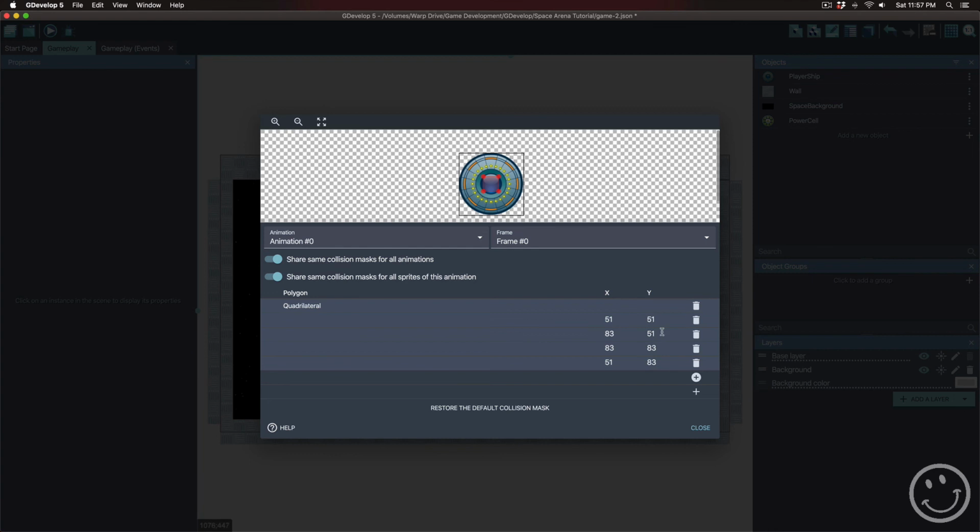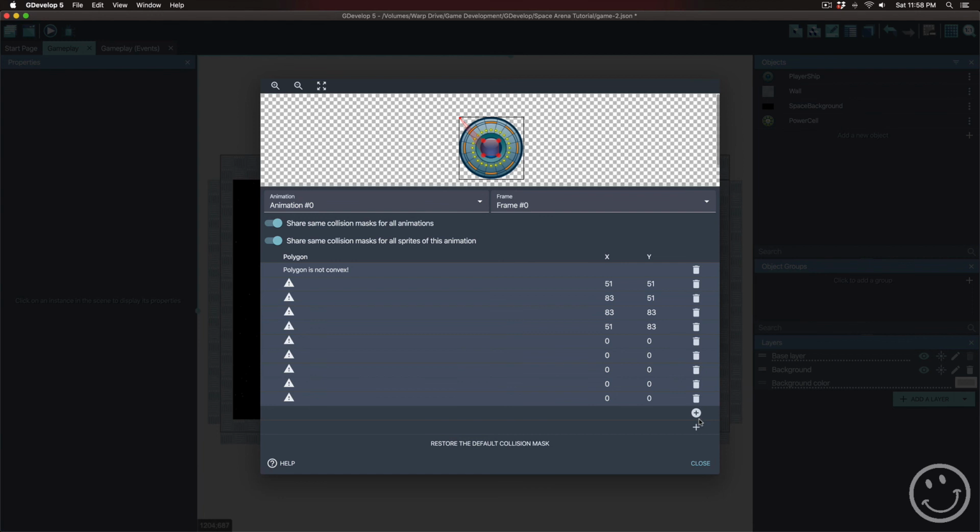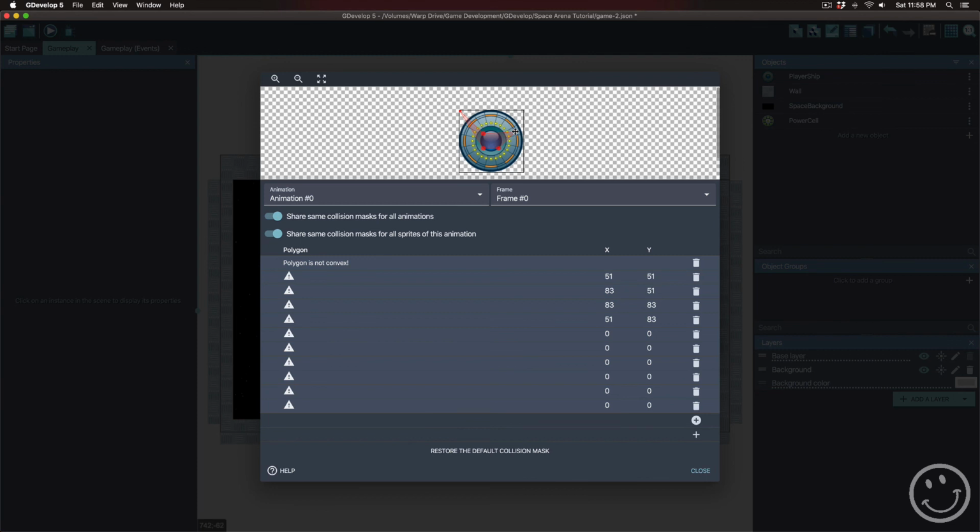I'm going to add a few more. Like I said, I'm not exactly sure how many we need. I'll add one more, see how that goes. Now you get these dots up here again, and I'm going to take these and start to follow the outline of our player ship. All the ones I just added are way up here.